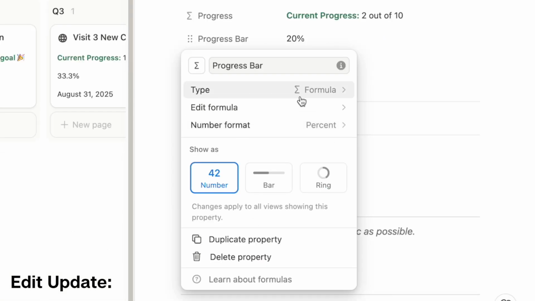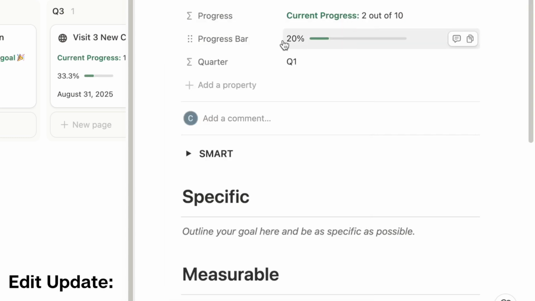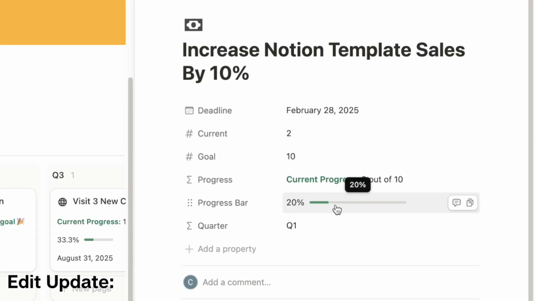In the settings here, all you need to do is select bar under show as, and it will display, as you can see, as a progress bar like this. As I said, I totally forgot to do this in the video. So for the rest of the video, it will just show as a percentage rather than a bar, but this is what you can do to display the actual progress bar.